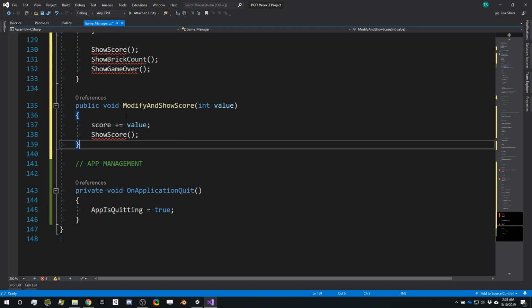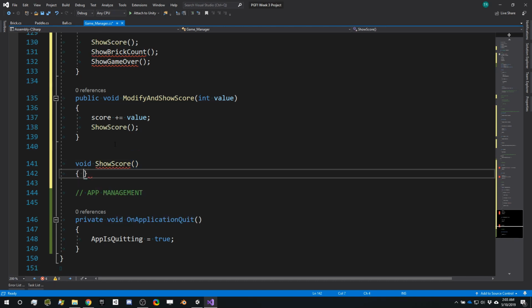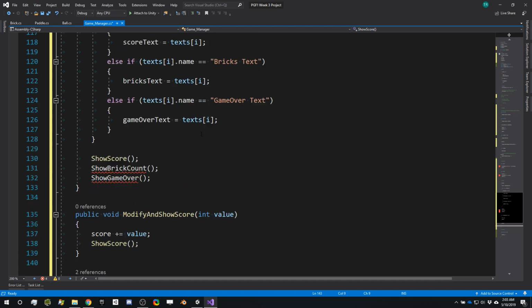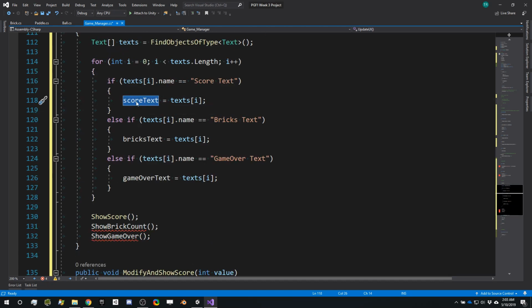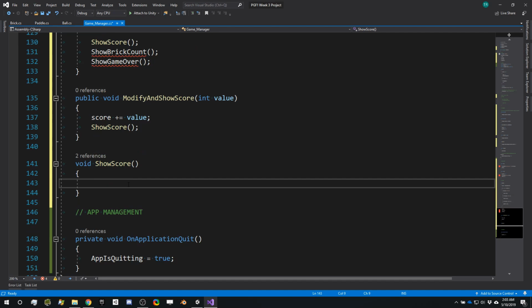And so now that we're not potentially calling ourselves, now we need to drop down a couple of lines and actually create show score. So void show score. Show score is not going to take anything in, but what it is going to do is ask, did we find score text right up here? And if we did, we can work with it. If we didn't, just leave.